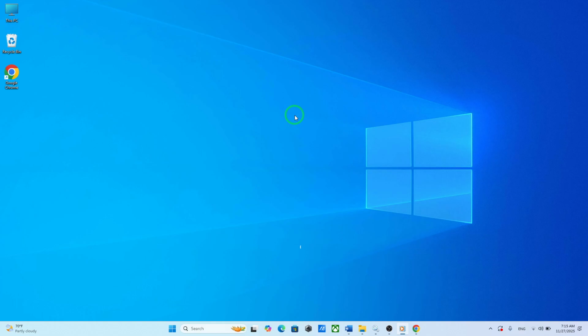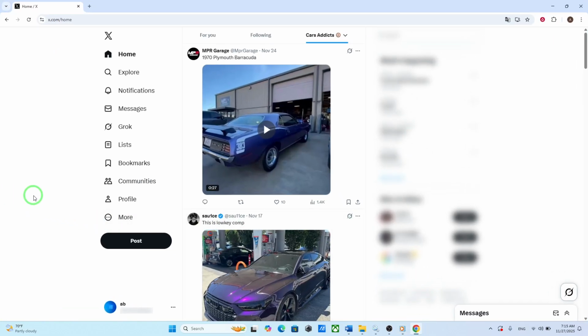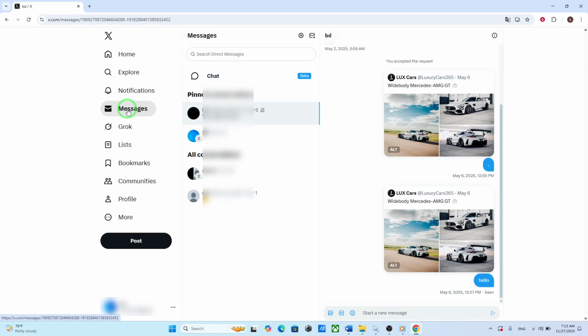Let's get started. First, open x.com in your web browser and make sure you're signed in to your account. Once you're on your main feed page, look at the left-hand menu. You'll see different icons there: home, explore, notifications, and messages. Click on messages to open your inbox. Inside the messages section, you'll find all your conversations, including both individual chats and groups.